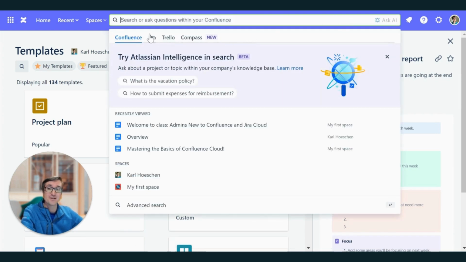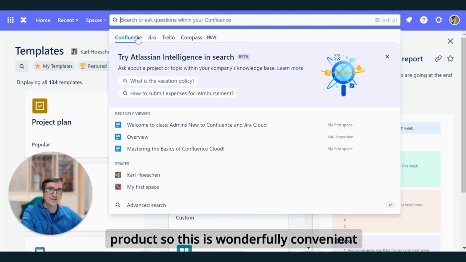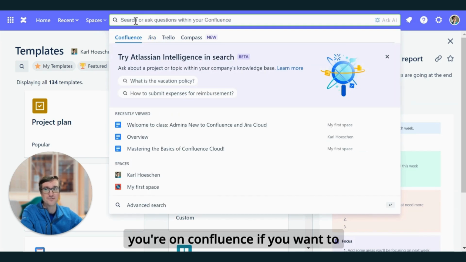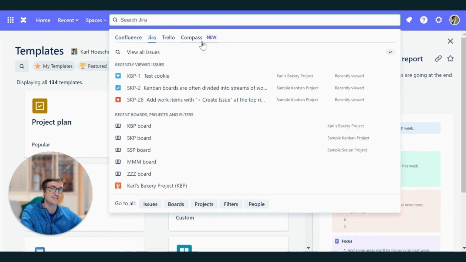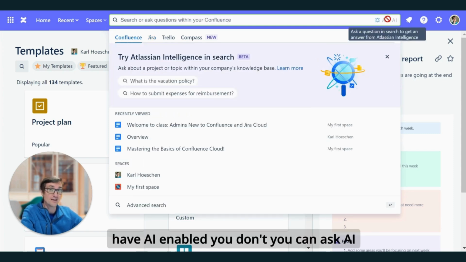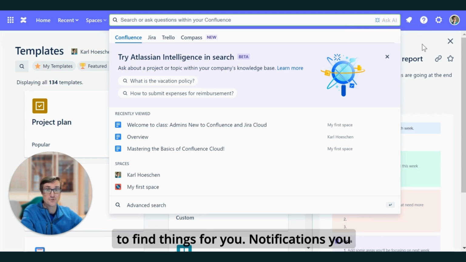The search bar, you can search by Atlassian product. So this is wonderfully convenient, but of course it can lead to problems where if you are searching on Jira without realizing it and you're trying to find a Confluence page, you might get frustrated. So make sure that you're on Confluence if you want to search for Confluence things, on Jira if you want to search for Jira things, etc. It's a great tool. Helps you find things very quickly. Even if you have AI enabled, you can ask AI to find things for you.